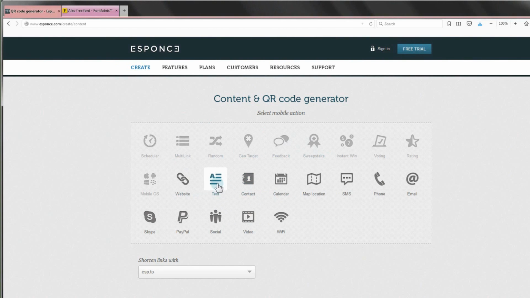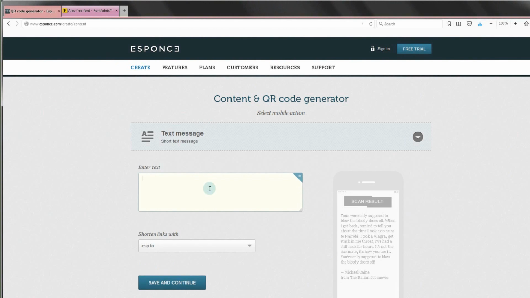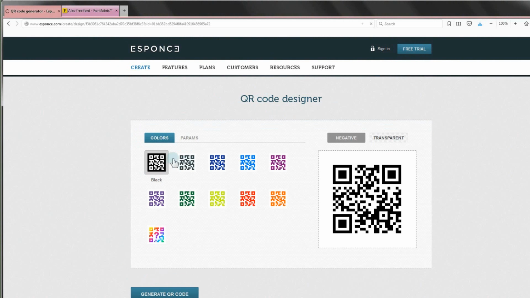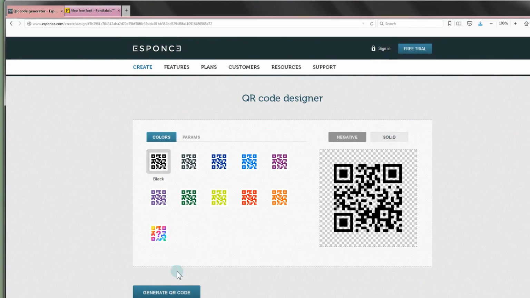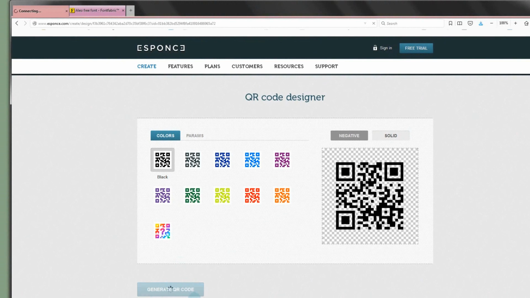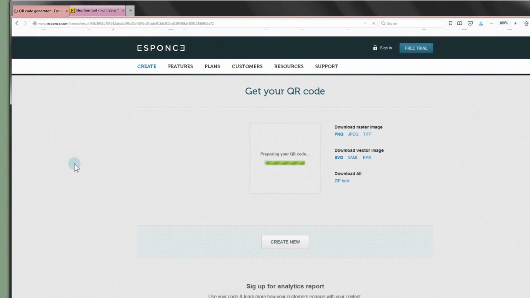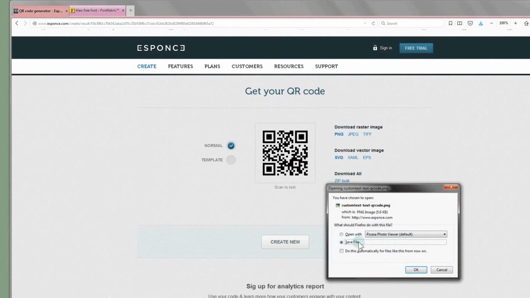And just for example, we can just go with text and type whatever you want and then click save and continue, and it will take you to choose the color of your code, and even you can choose the transparent background or a solid background, and then just press generate QR code and it will take you to download your code. You can choose PNG, JPEG or TIFF, or you can just download them all. I'm just gonna go with PNG in here, but I already have it, so I'm not gonna download it again.